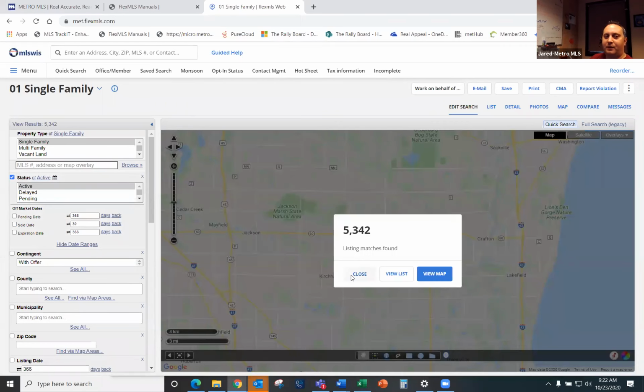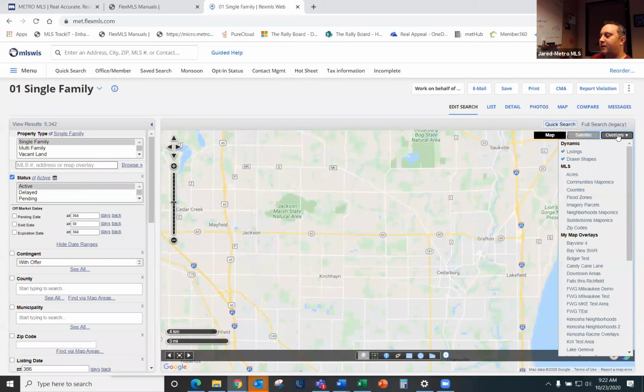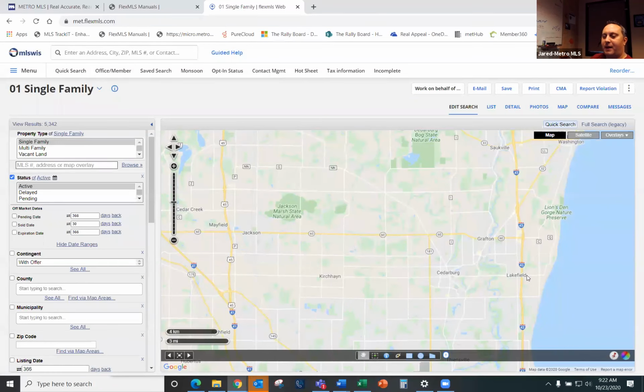The last shape is the one I find most useful, and that is the Polygon tool. This is going to allow us to draw whatever shape we want to. And it's really nice to pair with some of these overlays in this upper right-hand corner. Some overlays work better in different areas than others. The one I'm going to use for the demonstration is this neighborhood maponics. So I'm going to go ahead and click on neighborhood maponics.